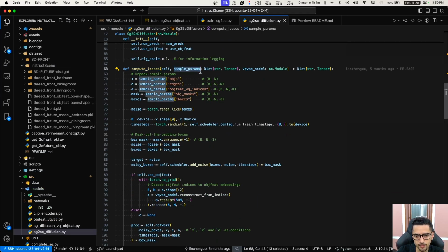This sample parameter is the batch which was being passed to the compute loss function. And here XEO, so X is for the objects, E is for edges, and O is for the object features that we are already getting from the scene graph as the input. Then they have also defined the mask and boxes. So boxes is basically the information about the bounding box. This is the information that we have loaded up from the batch.